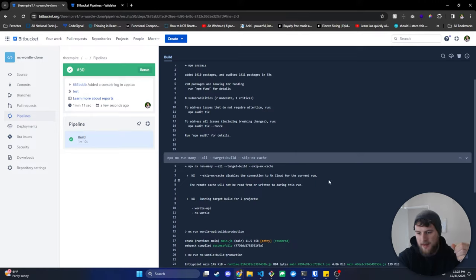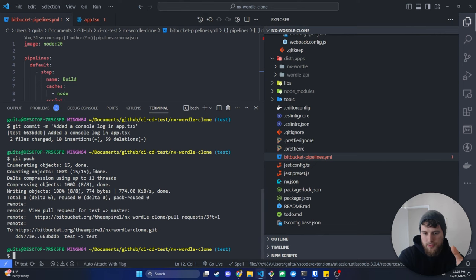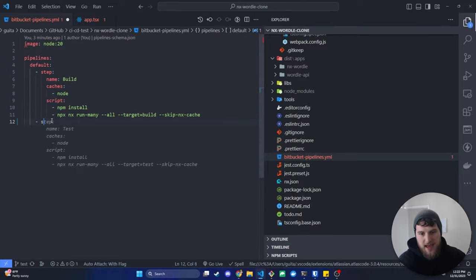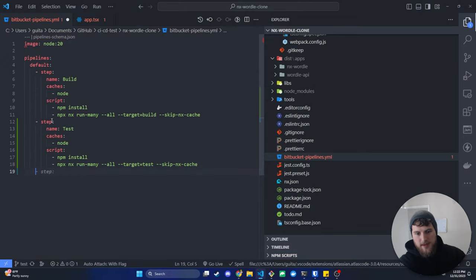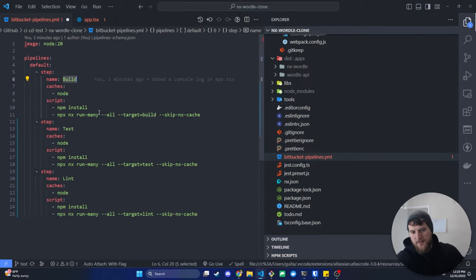Now, if you had maybe npm run lint or npm run format check, npm run test, you could also run those here as well. I would probably have those divided up into different steps. Like maybe you have a build step, maybe you have another step after this that is test, and then maybe you have another step after this that is lint. How you set that up is up to you. I prefer having them in separate steps.